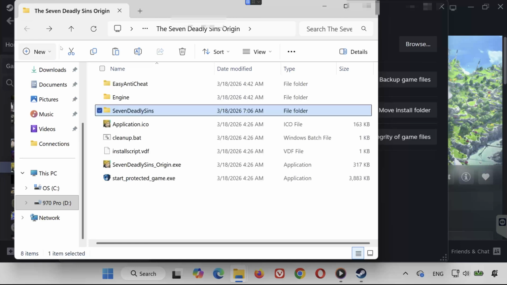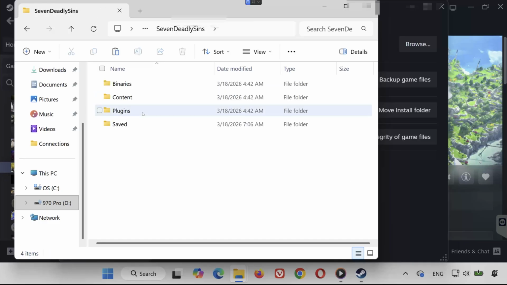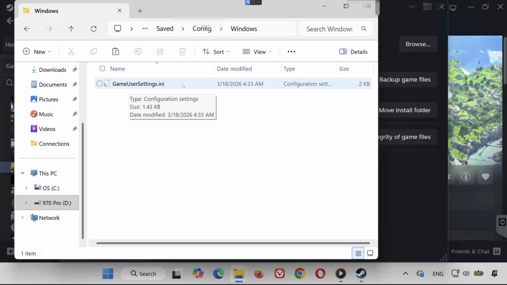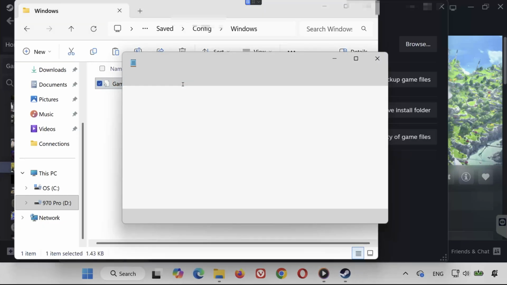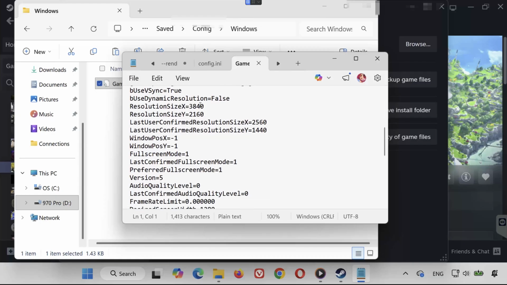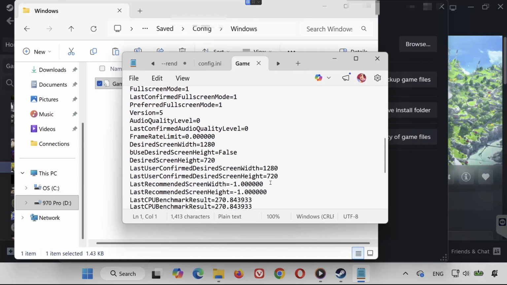Now go back to the 7 Deadly Sins folder. Then, open the Saved folder. Open the Config folder. Open the Windows folder. Now find the file called GameUserSettings.ini. Double-click it to open it. This file contains your game configuration settings, such as graphics and performance options.